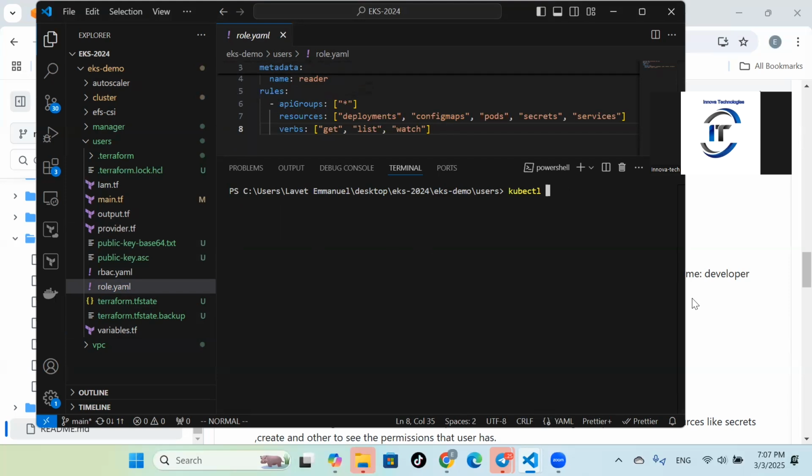Kubectl in minutes. Kubectl get pods. So we can get, right, because we can get list. If you want to know what this user can do, we just do kubectl.